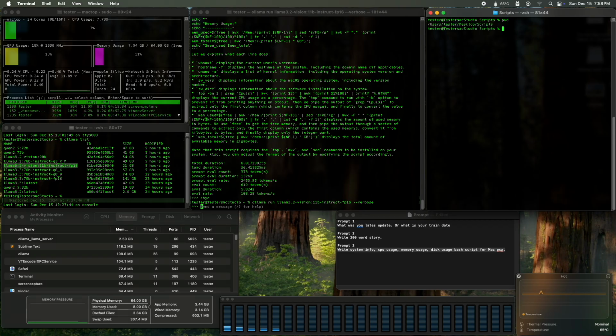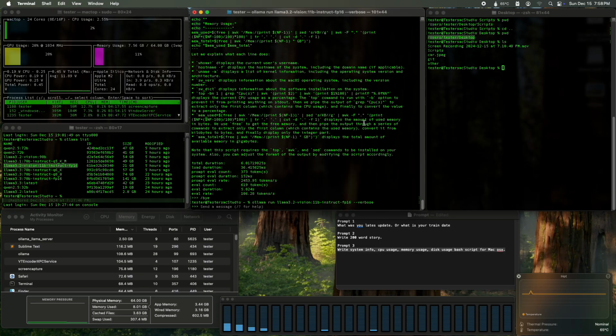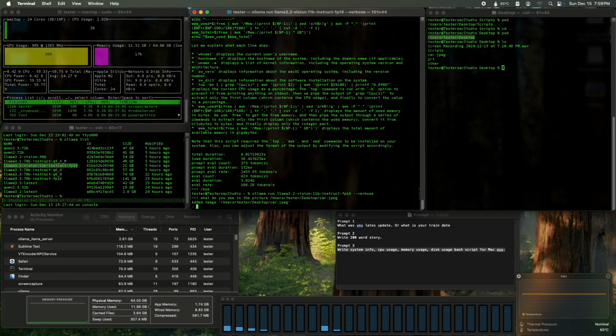Okay, I'm checking, we need to go back to desktop. All right, we're in desktop and we have car.jpeg. Okay. All right, so we got the car JPEG image there, and we're going to use Llama Vision 11B. And what do you see in the picture? We're going to paste the command with the path to the JPEG file. All right, it's analyzing.